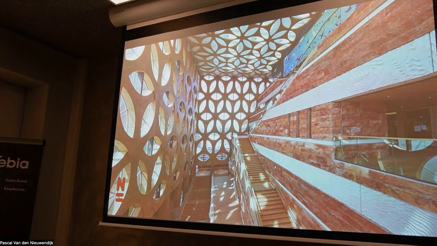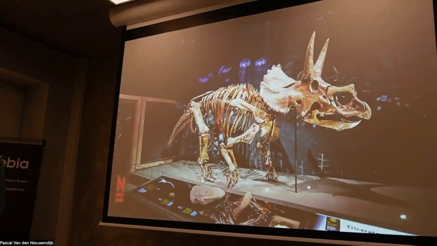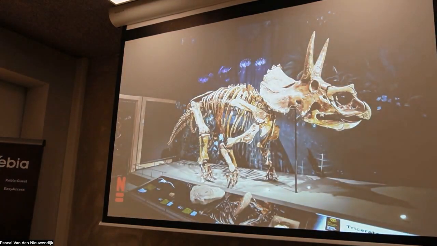We have really cool animals in our collection, like this one. This is a Triceratops. We actually have a new exhibition with a whole bunch of these creatures. It's called the Kudde. So if you have some time left, you can visit Naturalis in Leiden, not far from here.